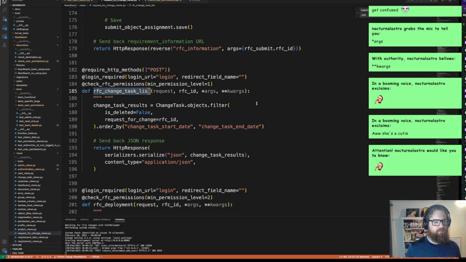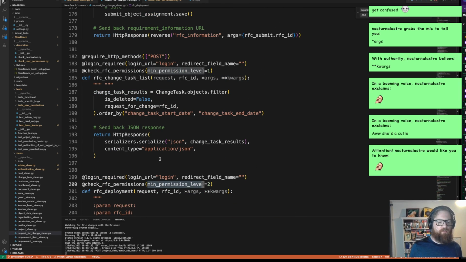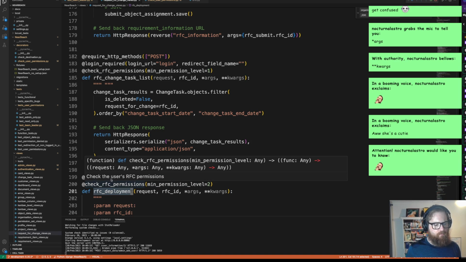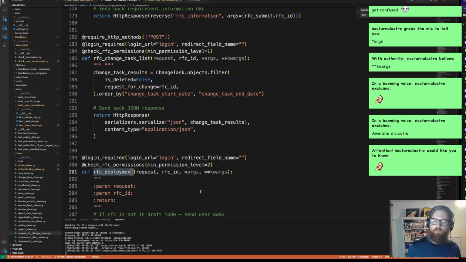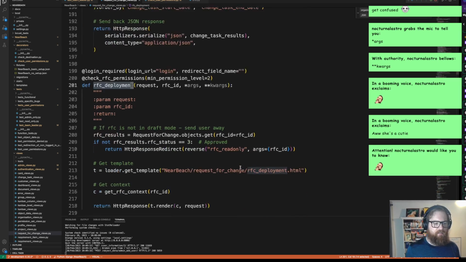Task list. Change tasks equals to digit. Alright, cool. Yep, that's a read-only permission. That's a read-only permission. That should be post. Deployment. Oh, I need to go through this and actually, is that a post? Is that this? Is that that?